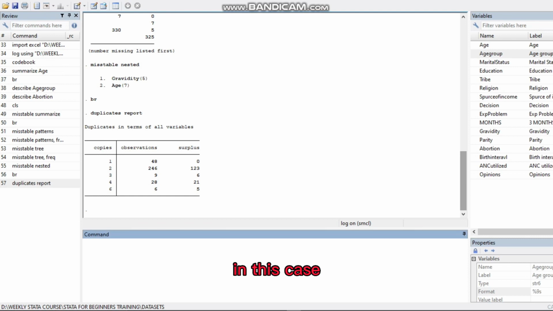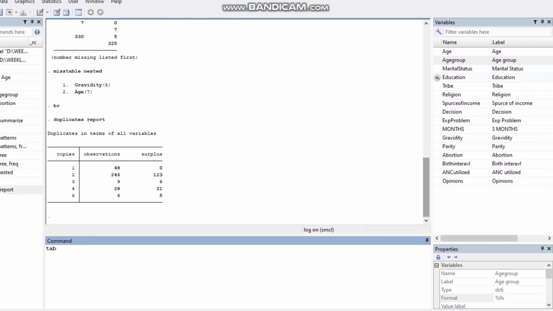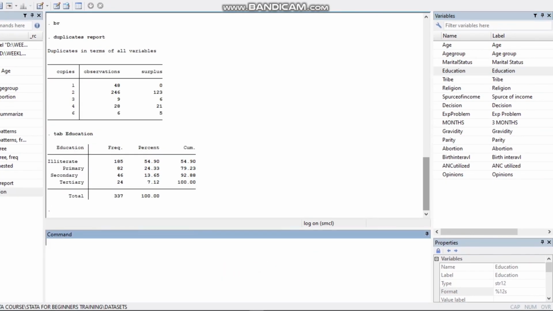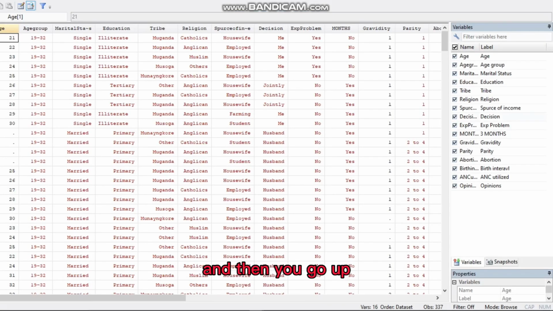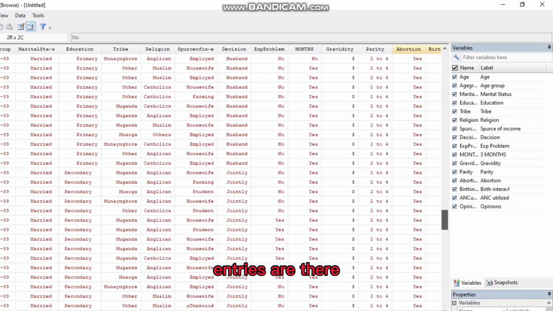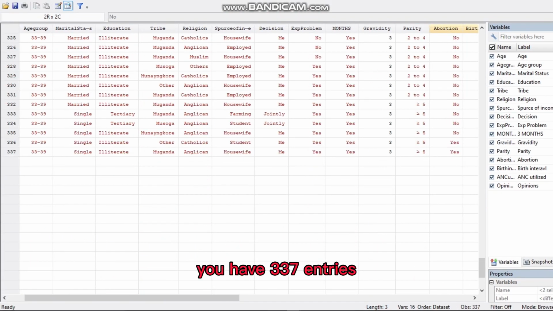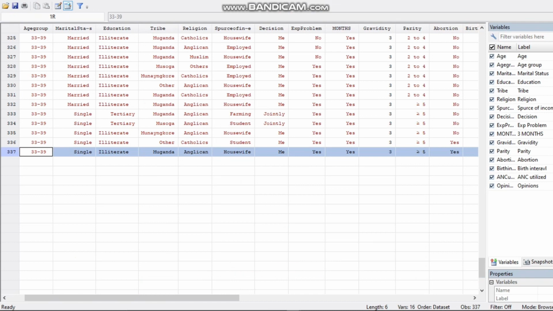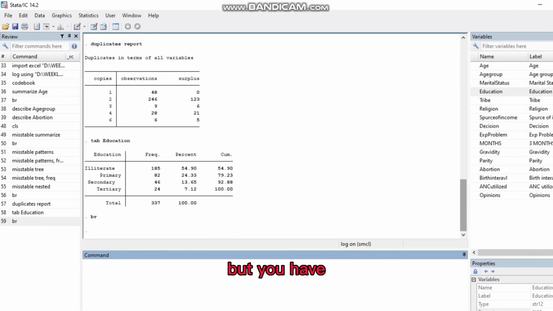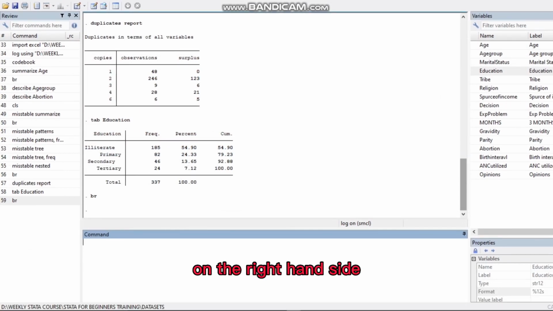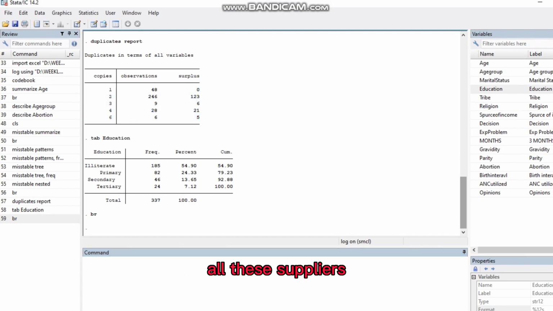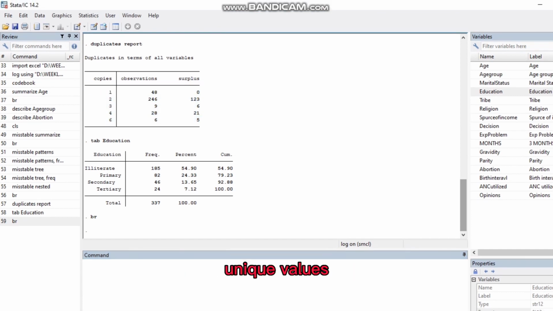In this case, if I do tab for now, I just want to get how many observations I am dealing with. If you do BR, browse, and you go to your dataset and then go up, you see how many entries there are. You have 337 entries. That is the dataset you have. But you have all this surplus on the right hand side. Now you want to remove all this surplus so that you only have unique values available.